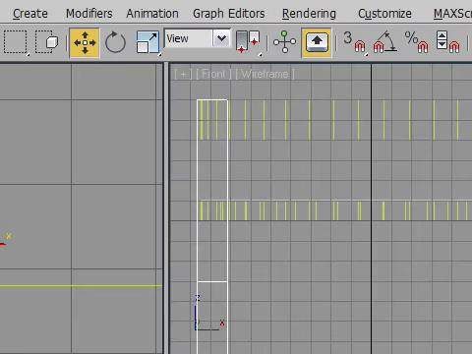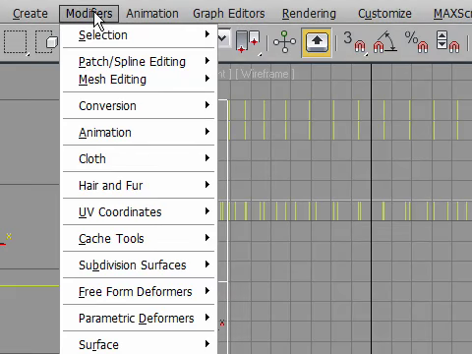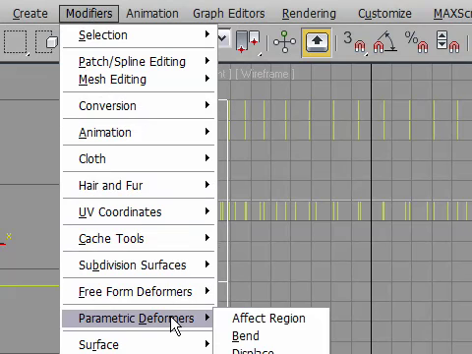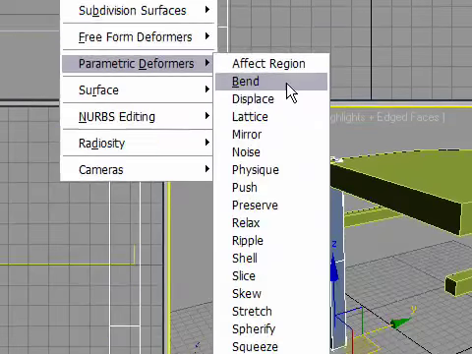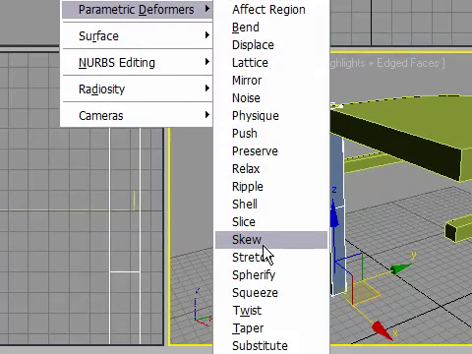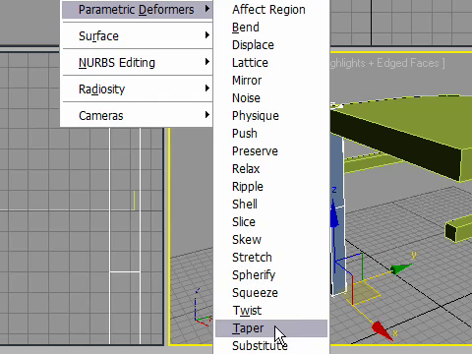Okay, so these are actually easier to find from the menu if you go to Modifiers, Parametric Deformers. So here you go, all the modifiers are here categorized by type rather than alphabetically. So it's fun to poke around in here and try to find out what all these things do. Today we're looking first of all at the taper modifier.